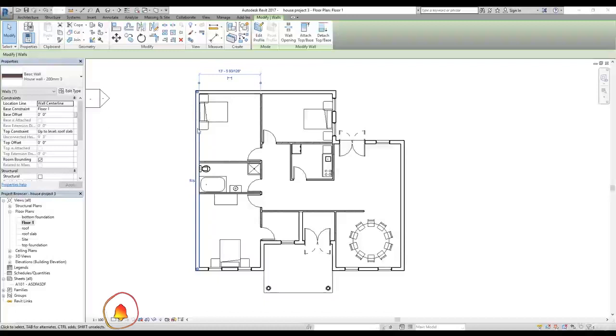Now I have selected one wall. I'm going to press the Control key and I'm going to select multiple walls.